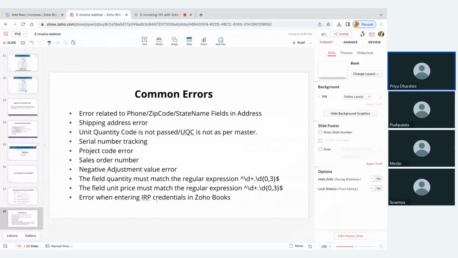And next, the final error would be the error when entering the IRP credentials in Zoho Books. Whenever you're pushing the invoice to IRP, you might face the incorrect credential error. As we already discussed, you should add the credentials which are used to add Zoho Corporation as your GSP and not the login credentials of the IRP portal. Make sure to update your GSP credentials and then try pushing it, which will rectify the error.